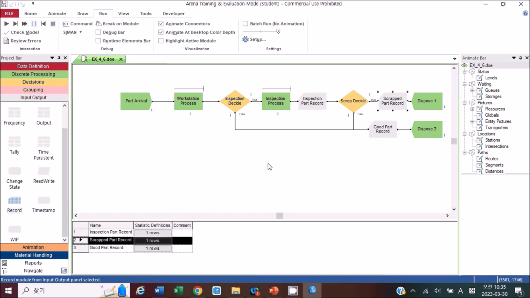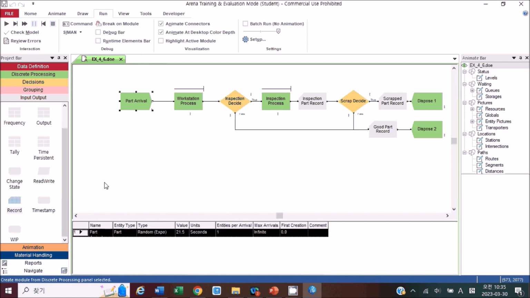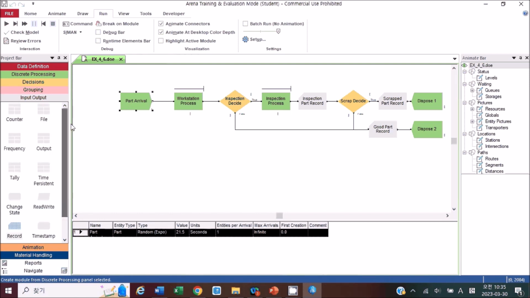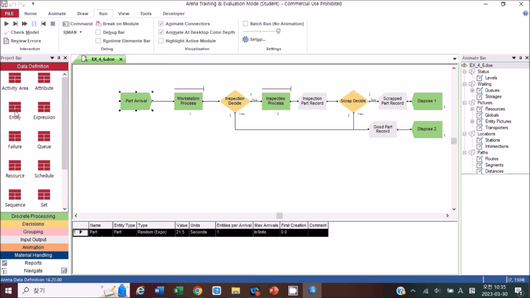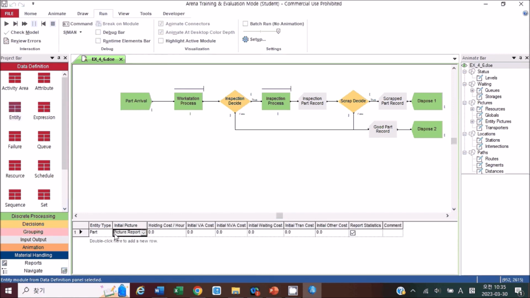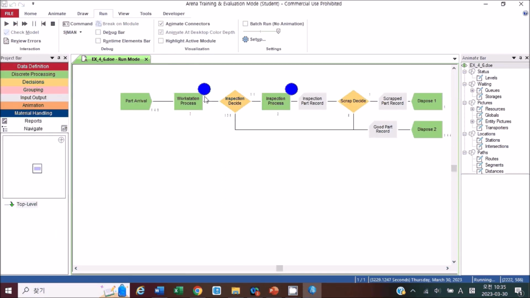Oh yes, let's change the picture. So how can we change it? Go to the data definition. There is the entity, and there is the entity picture here, right? So let's change the picture. Blue ball is good. Okay, and save it. And now we have a blue ball. See, now we have a blue ball.